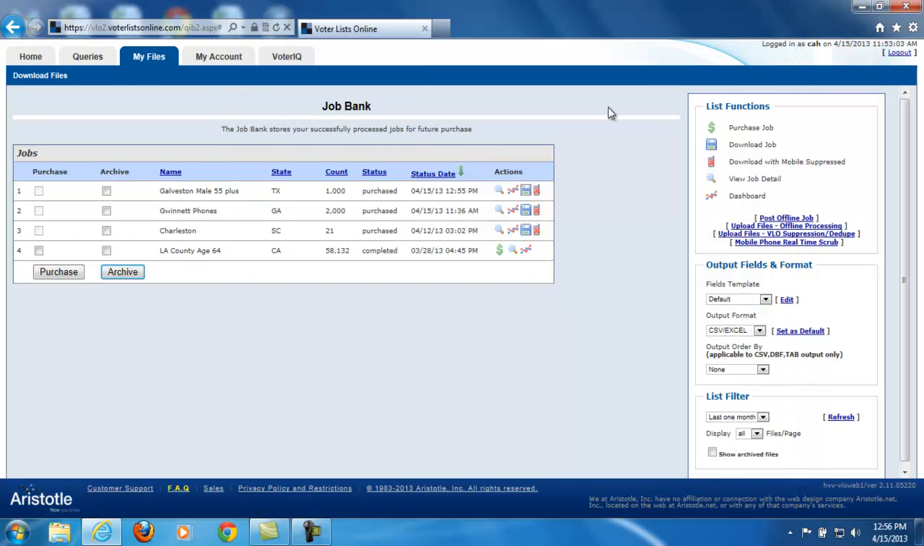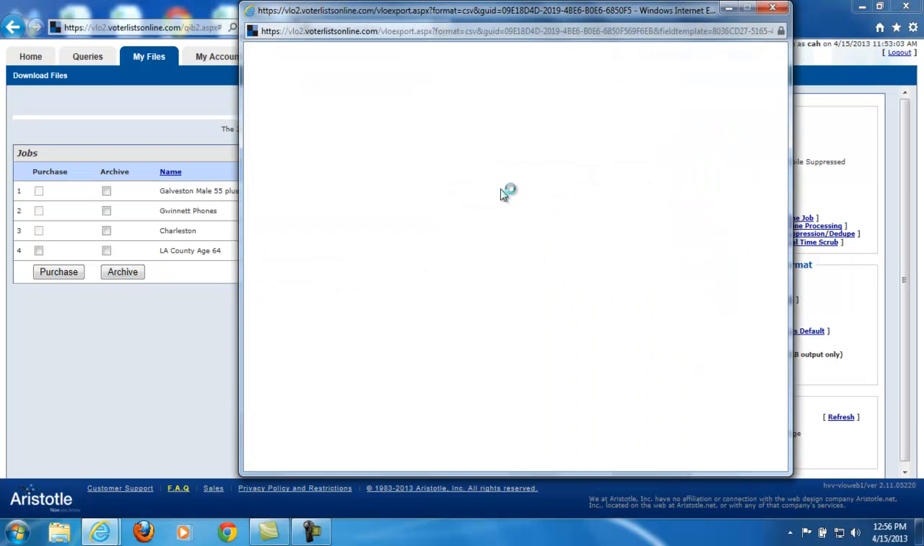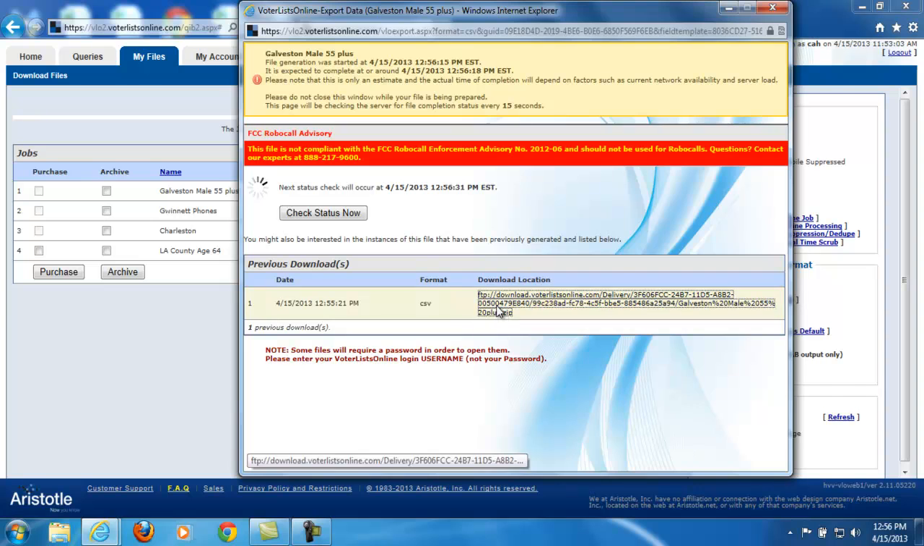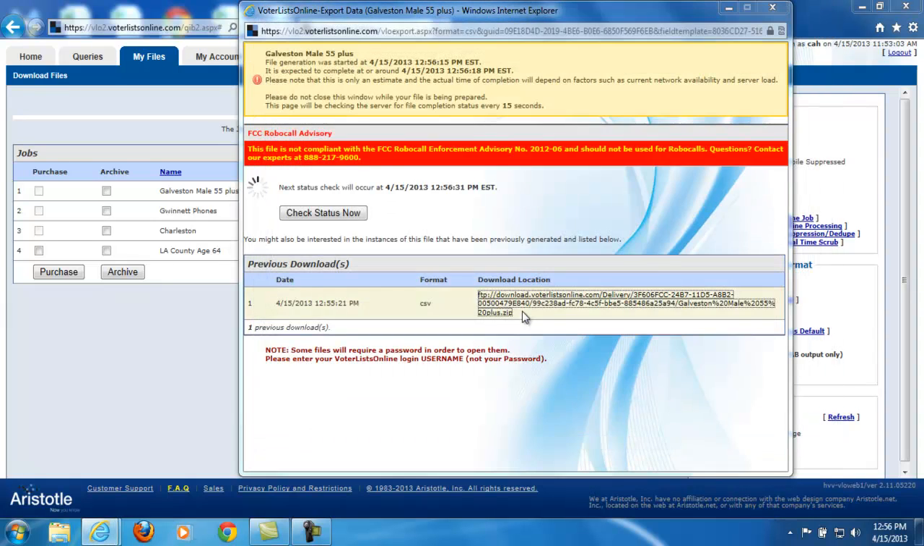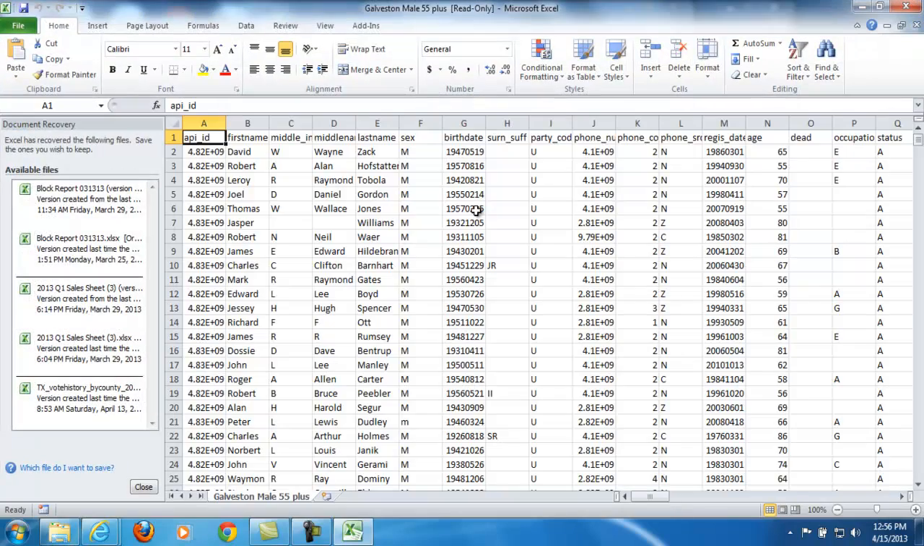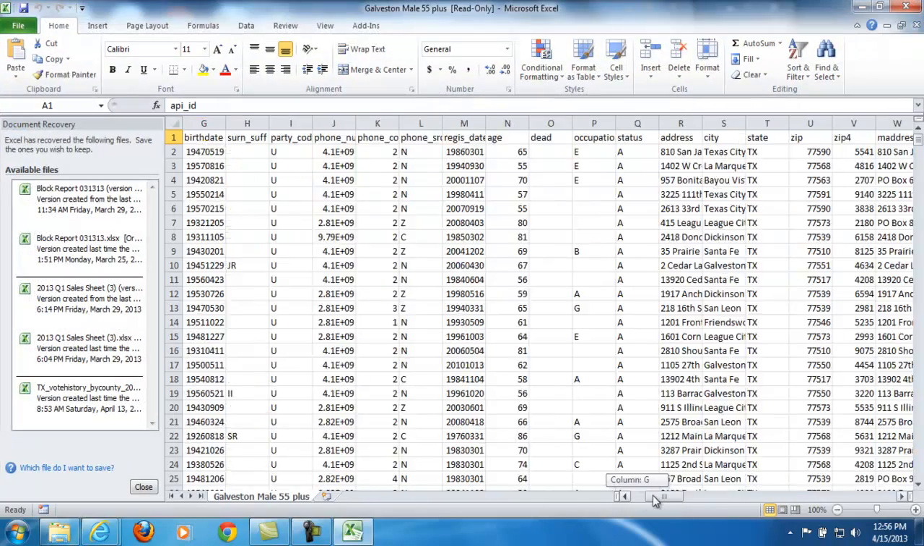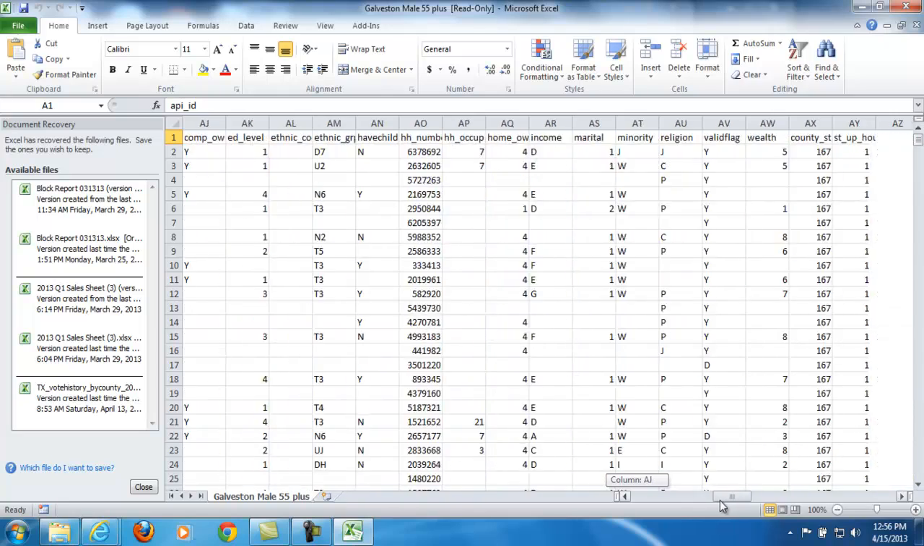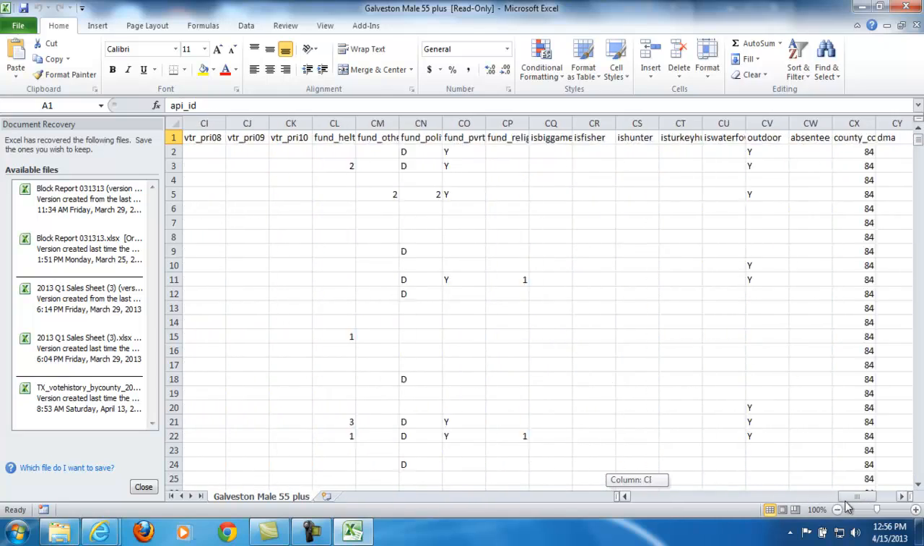Now, the files that you download will be in the default format as far as the fields that are included in the file. So for instance, in the previous file that we downloaded, we open up the file and we'll see the output layout and the file itself. We'll double click on the file to open it up, and you'll see all the fields that are defaulted to be included on the file.